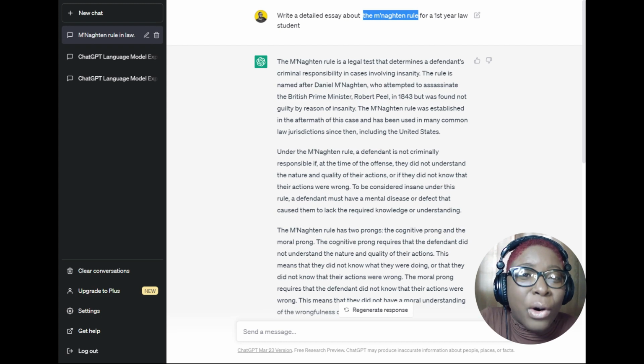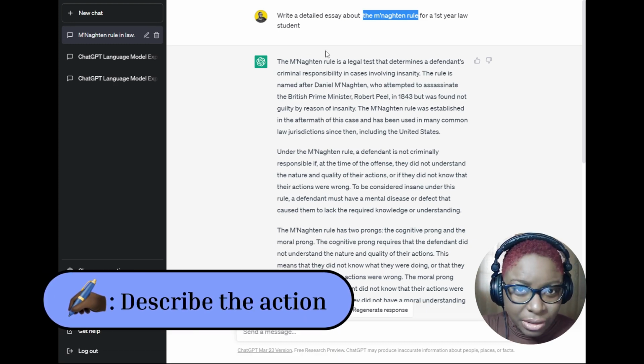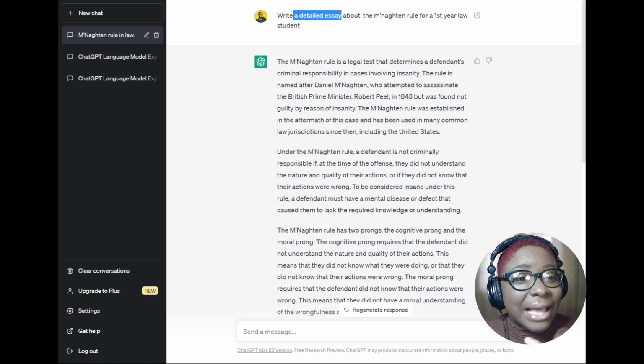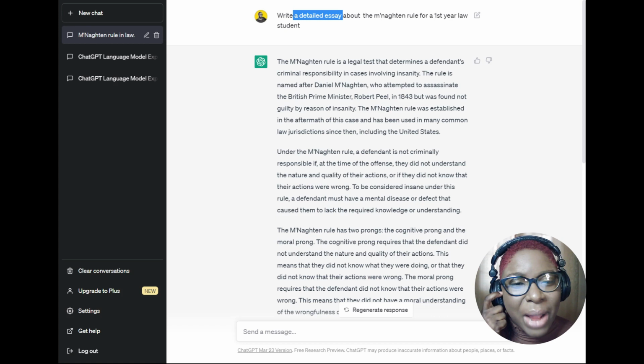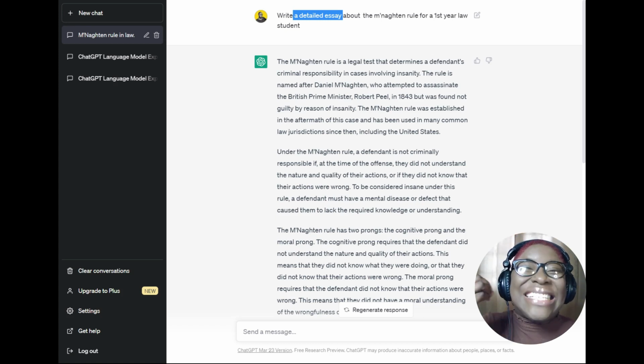So what is the prompt about? What is the thing that you want it to search for and give you a response to? And then you have to describe the action as well. So write, and then a detailed essay. The detailed essay part is you describing the action. So you don't just say write about the McNaughton rule because you may just get a paragraph or two. But if you're a law student and you have to write about this for an essay or for an assignment, you want details.